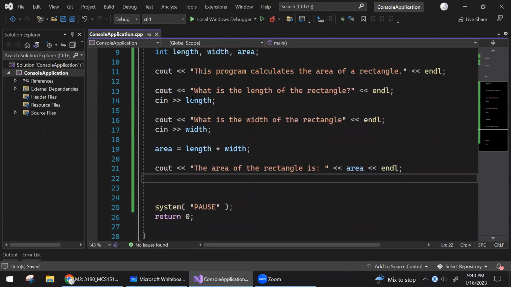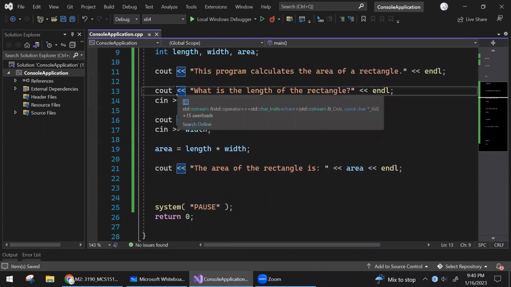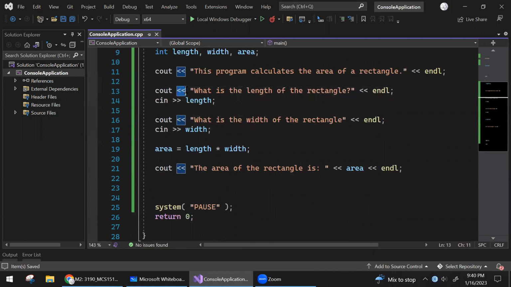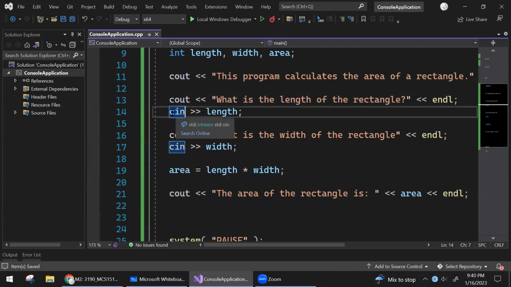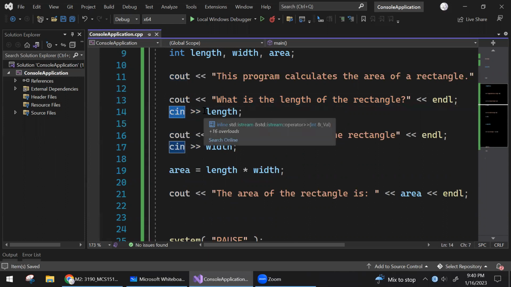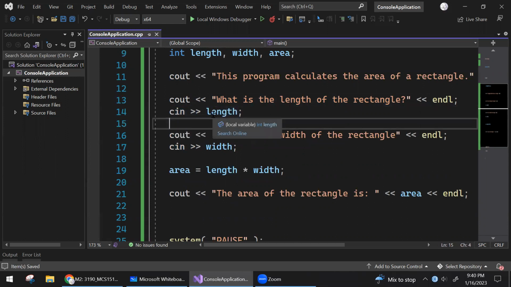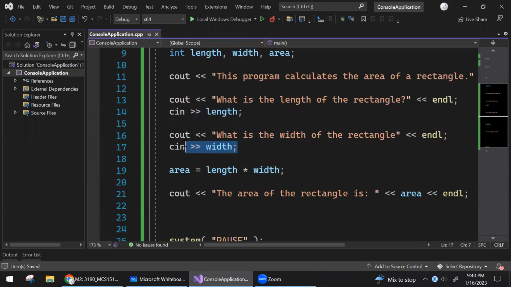Notice, as a student, I always remembered that I can imagine this operator as an arrow. Here I'm sending this literal value to the cout object. For cin, it's the opposite: an arrow from the cin object into my variable. So the data flows from cin, from the screen, from the stream, into my variable and gets stored in my variable. Same here for the width.